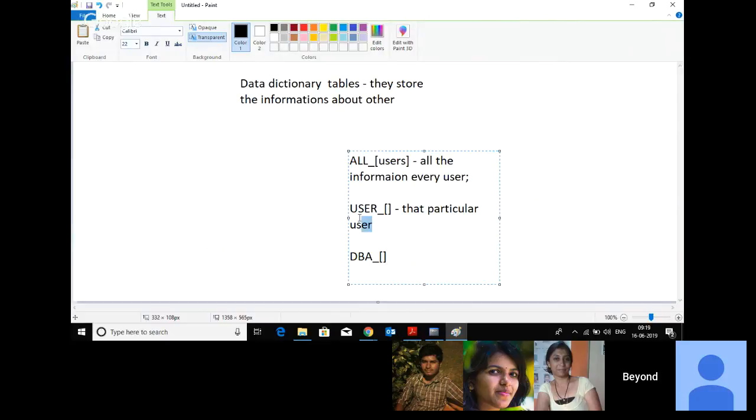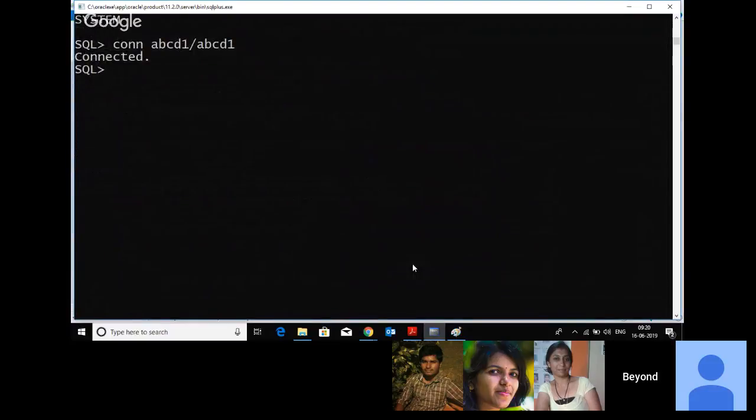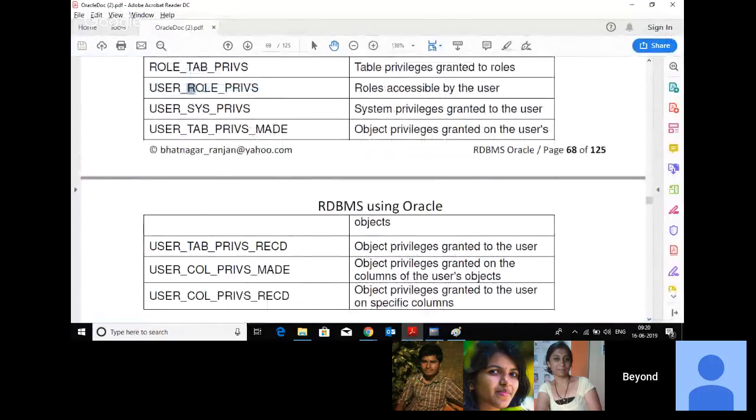So if you want to know a particular user's related information, you can find the tables with the name USER underscore. If you want to find all users' information, you go to the tables called ALL underscore. Now I want to find the information about the ABCD user, so let me log in as ABCD. What are the roles assigned to this ABCD? I want to know. I guess the table storing that user's related information is USER underscore ROLE underscore PRIVILEGE.